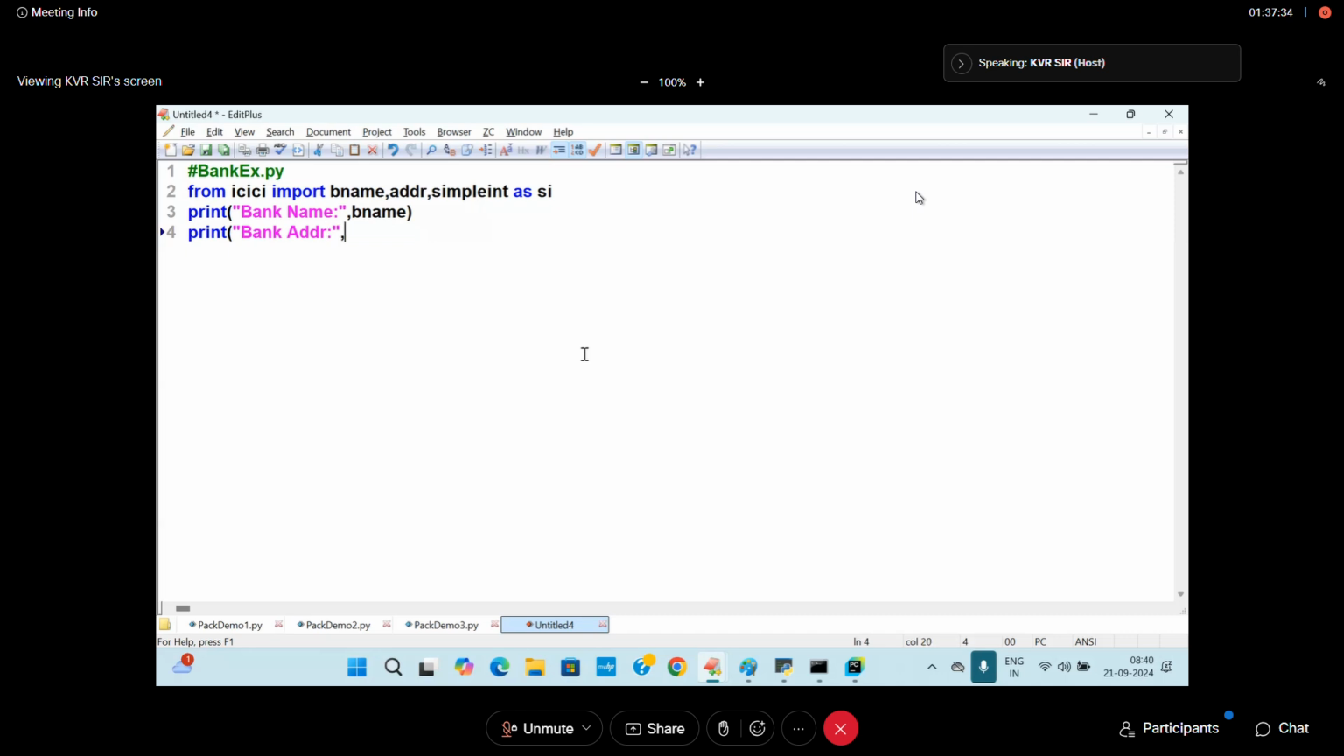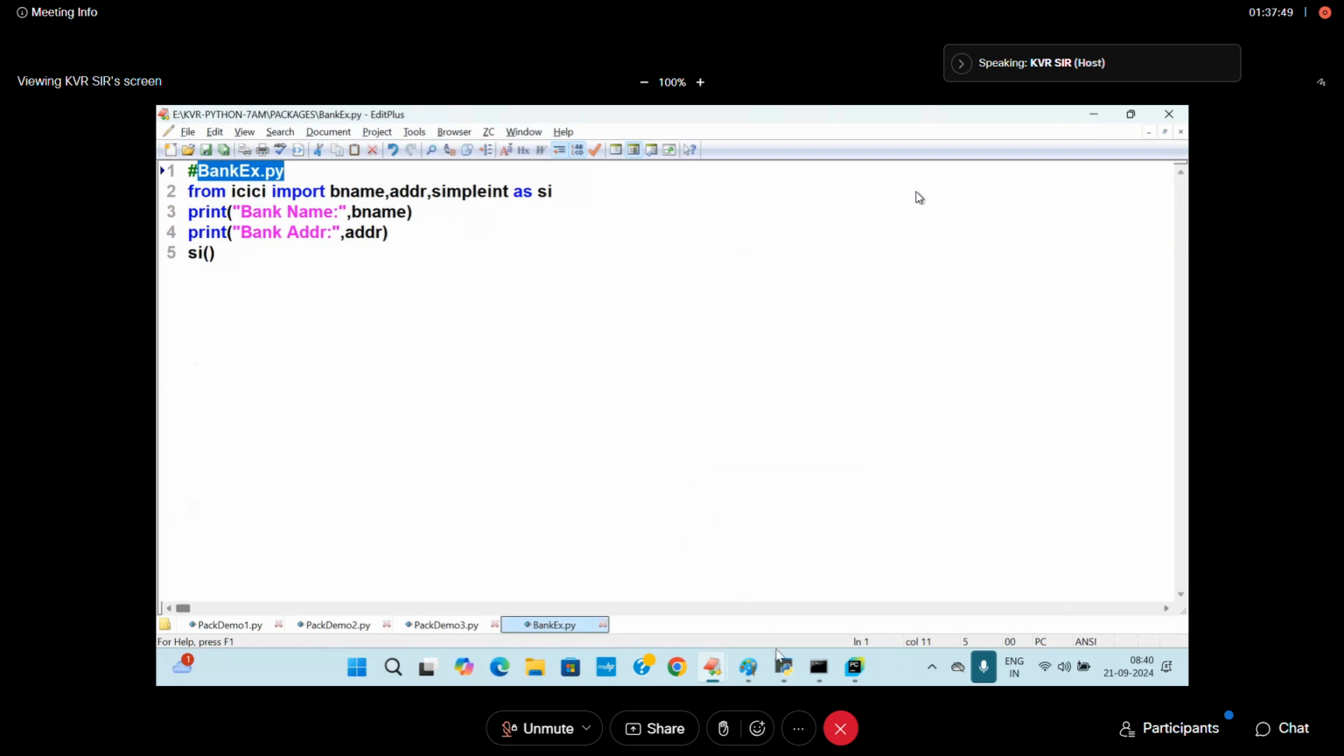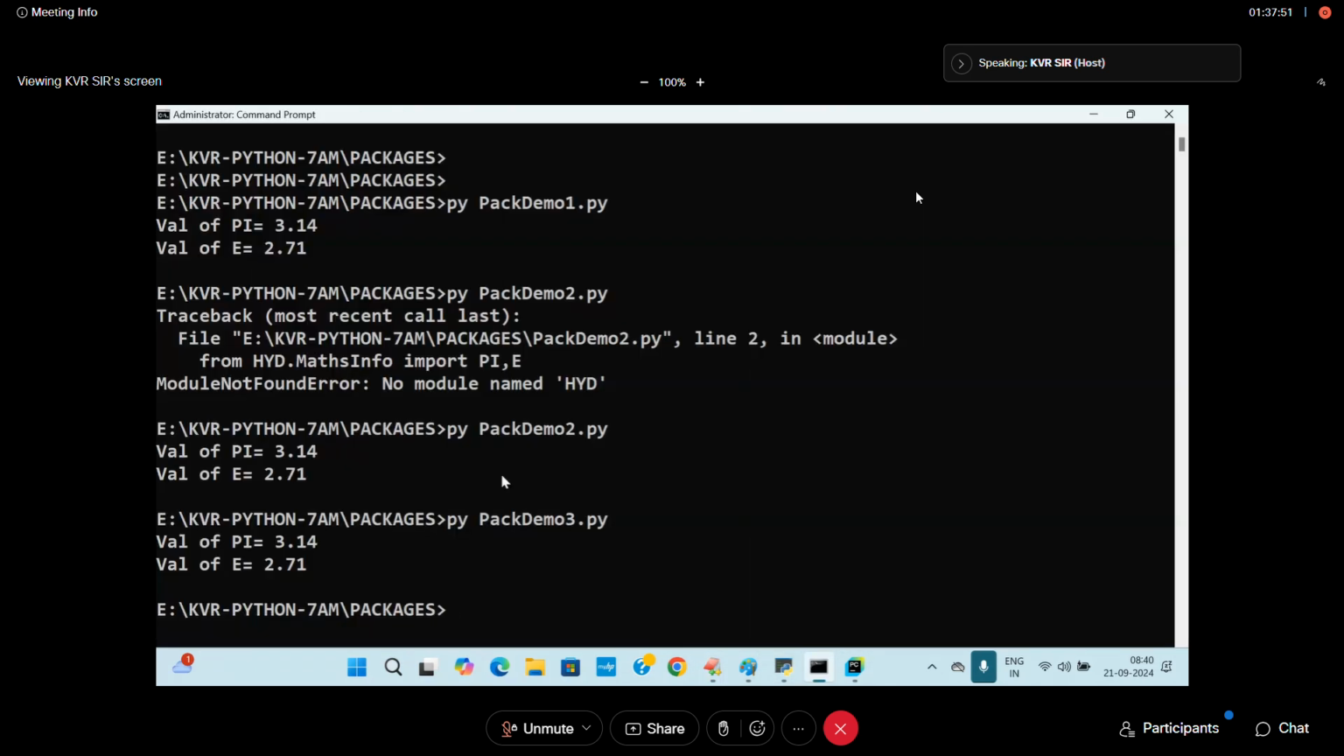What is this now? ADDR. And what is this now? SI. Save this now as bank example dot py. Save it in this place only. Go there. See these students. Done. Go to this place. Here I'm going to enter into this place.